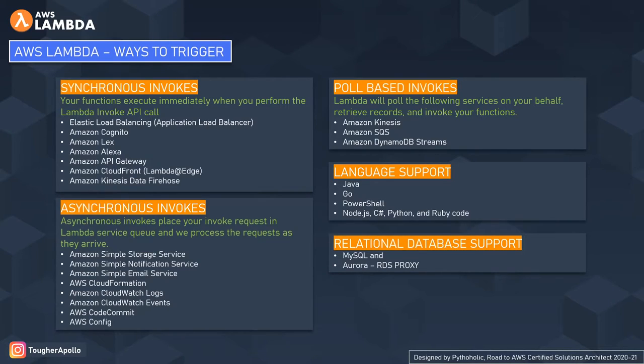And let's check the language support that we have for AWS Lambda. It's a very good thing that we have a lot of languages that we can use to write AWS Lambda functions. It starts off with Java. You also have support for Golang, PowerShell, Node.js, C#, Python, and Ruby code as well. And for relational databases, you will be given support of RDS Proxy, where you can make use of MySQL and Aurora databases. I hope this was clear.